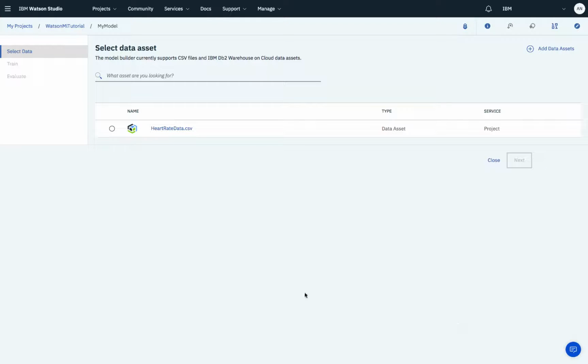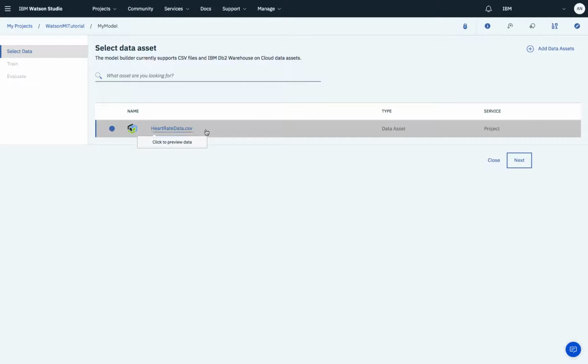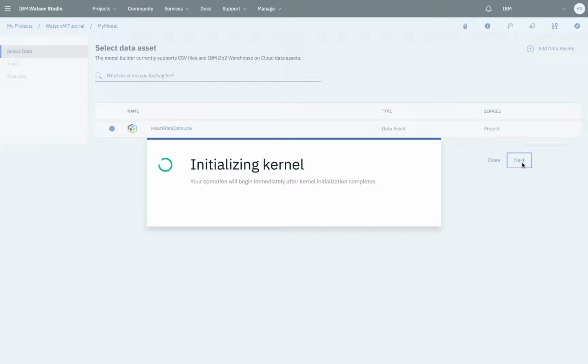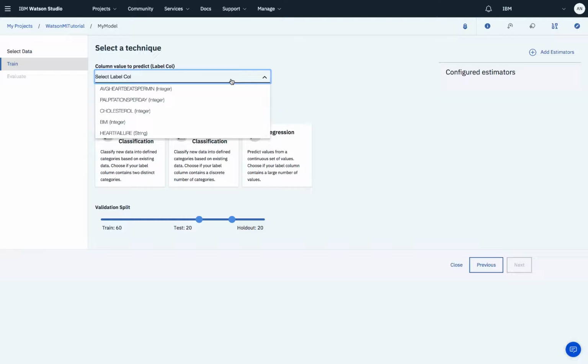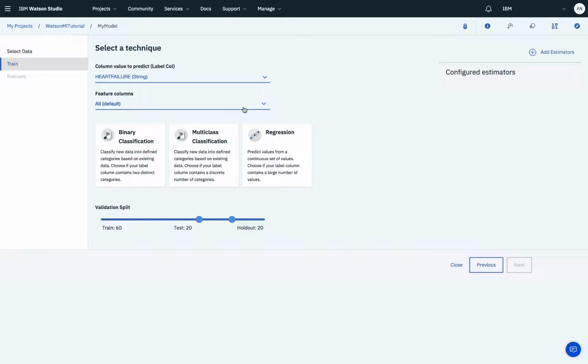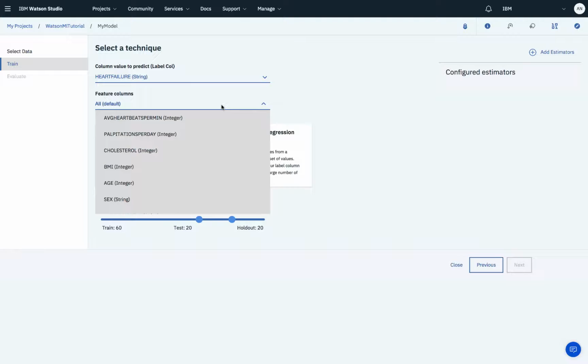Now we select the data asset and wait. Now we are in the Train tab and we have the ability to train our model. That means we are building and evaluating our model. In this tab, we select which column value we want to predict. Since we want to predict heart failure, we will select that from the Select Label column tab. Now we can select which features we want to use to train the model. By default, all are selected, but you can remove features if you want.